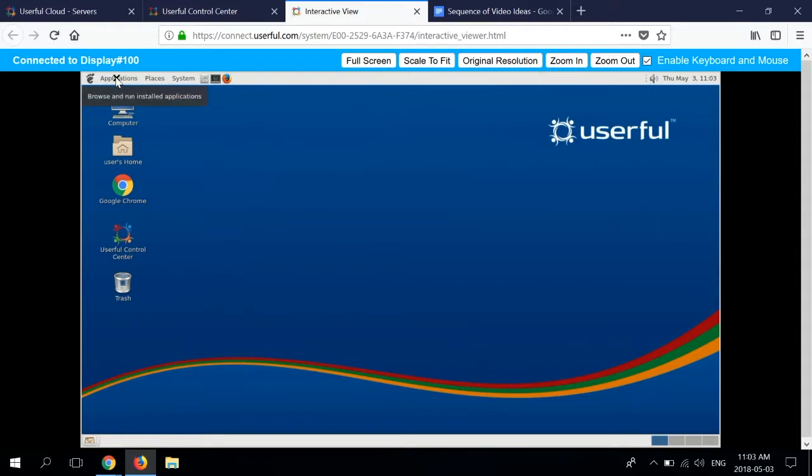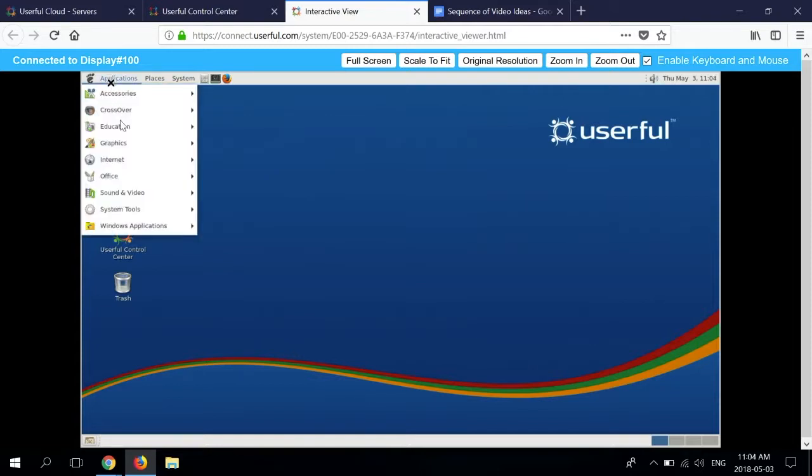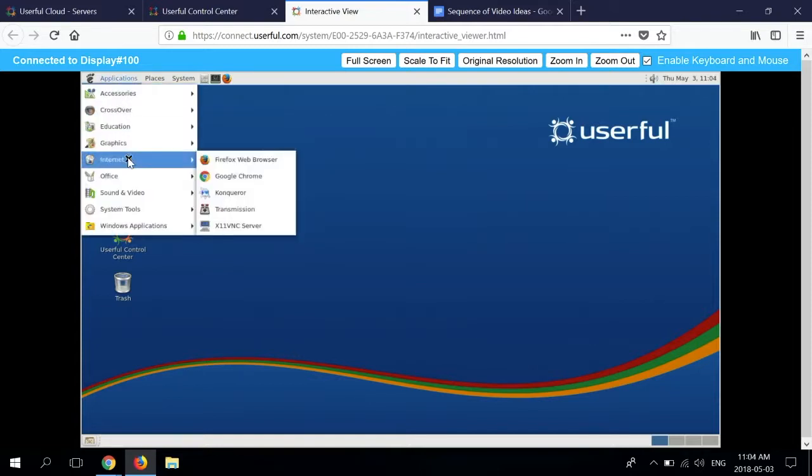Applications is where you'll find all your individual applications. Places is where you'll find any relevant documents or folders or anything like that. System is where you'll find any sort of configuration tools or what have you. So typically speaking, most people just go to applications and then they go internet, and you can access all the web browsers and all your installed applications under here.